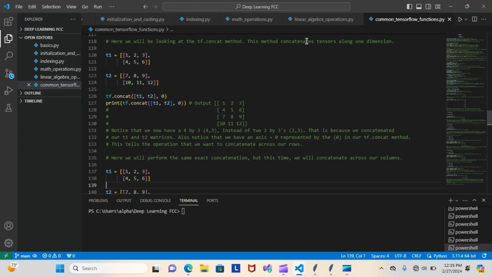This method concatenates tensors along one dimension. These are matrices, T1 and T2. As you can see, this is a 2 by 3 and this is a 2 by 3. Once concatenated, this is our output. Now notice that we now have a 4 by 3 instead of two 2 by 3s. This is because we concatenated our T1 and T2 matrices.